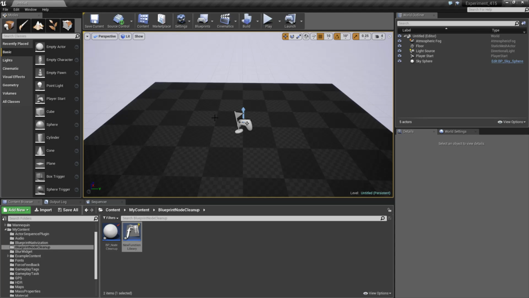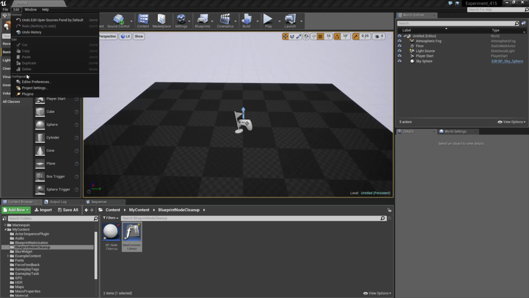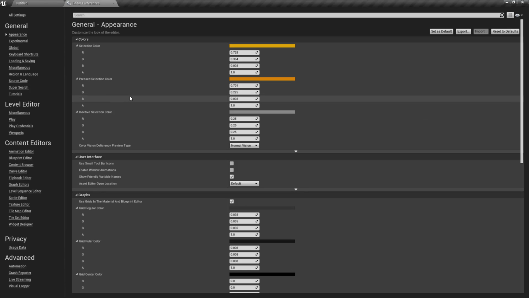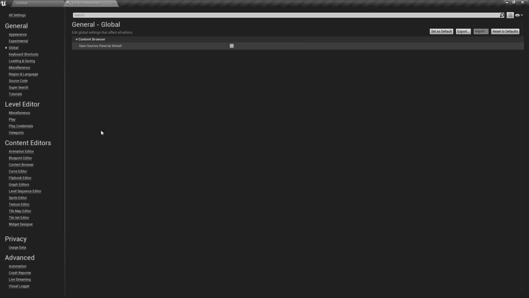New in 4.15 is a global editor preferences. What do I mean by this? Well, let's go to our editor preferences and click on global. It's simply a new place for them to put a global setting that affects all editors. As of 4.15, we only have one option, so I'll go ahead and show you what this means.